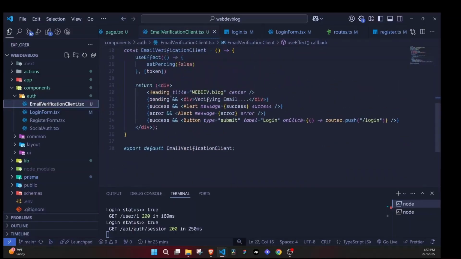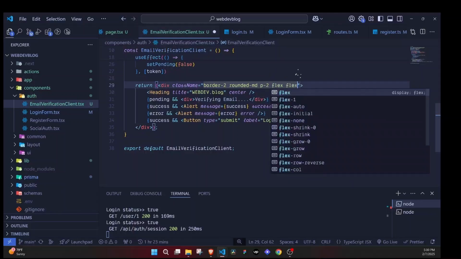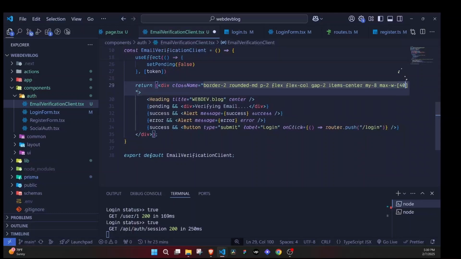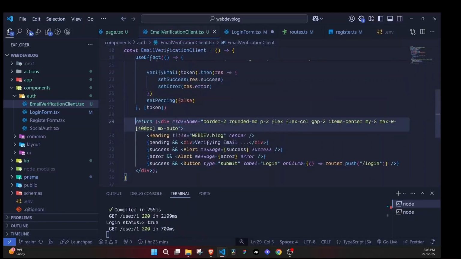So I forgot to add some styles at this particular div. I will add a class name: border-2, rounded-md, padding to be 2, I'll flex flex-col, I'll say gap-2, items to be at the center, margin along the y-axis to be 8, max-width for this one I'll make it smaller, 400px, then right here mx to be auto. I'll save that. Email verification page will look nice with that styling.